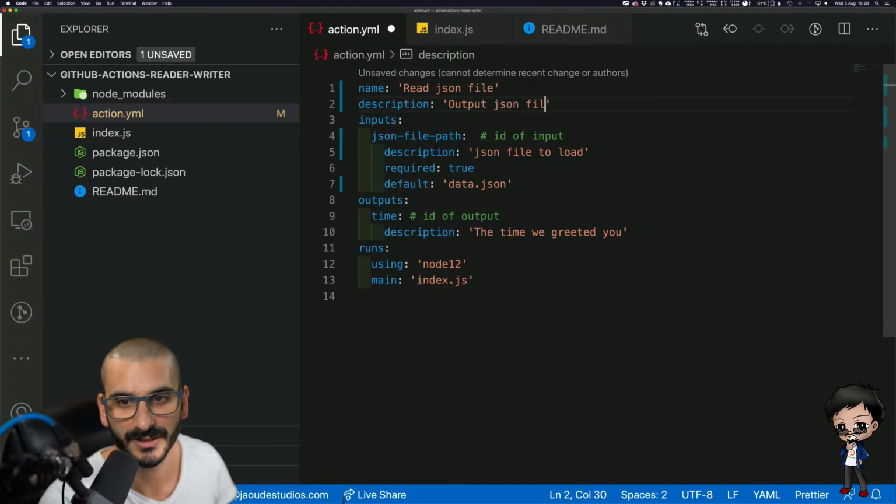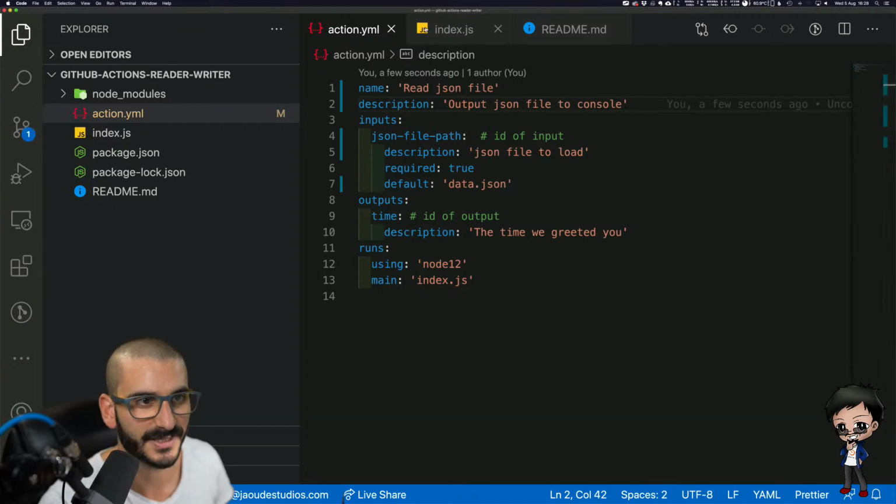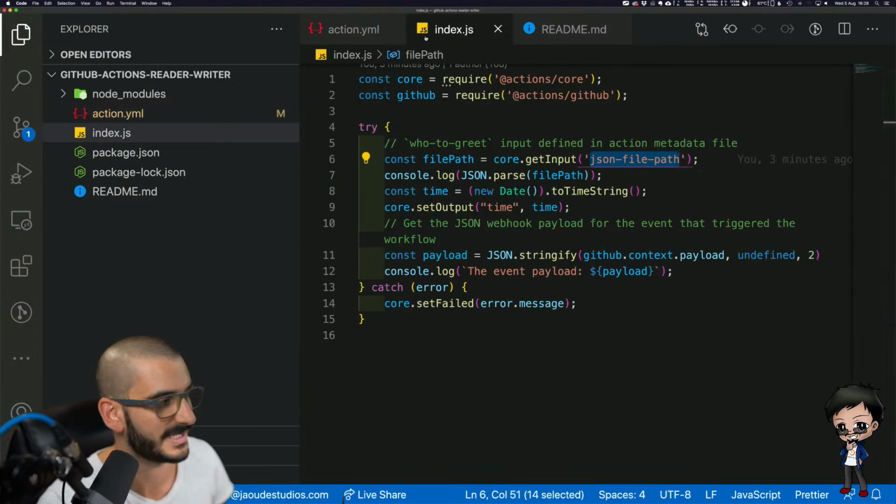Output JSON file to console. We can improve this as we go along, as we add more features. Okay, so this is in this file. I think this is looking better now.